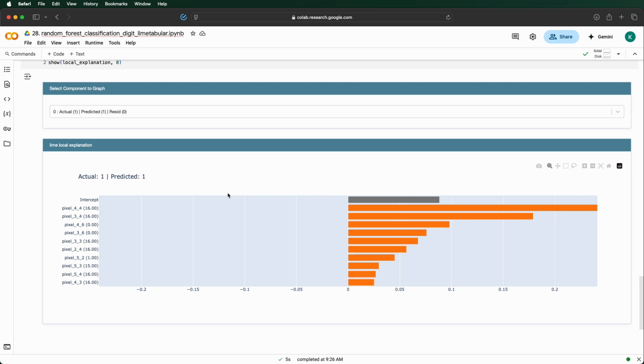Random forest classification's ensemble approach captured intricate pixel patterns, and LimeTabular's LIME-based method provided transparency for our black box model in this binary classification task. Grab this code, experiment with other digit pairs, and dive deeper into digit recognition. I'm amazed by this pixel-perfect analysis.